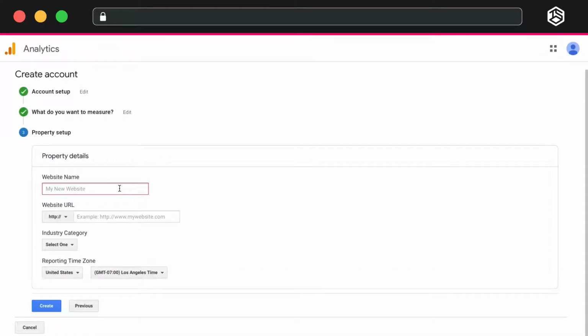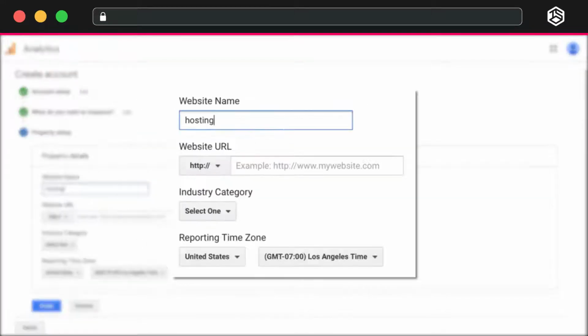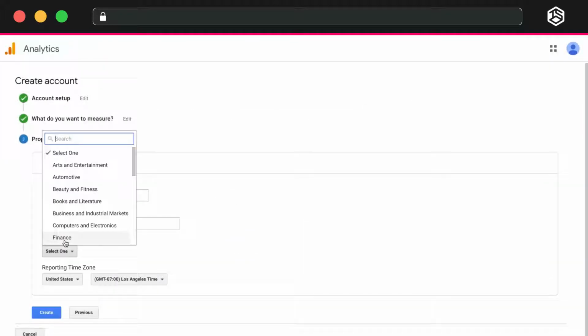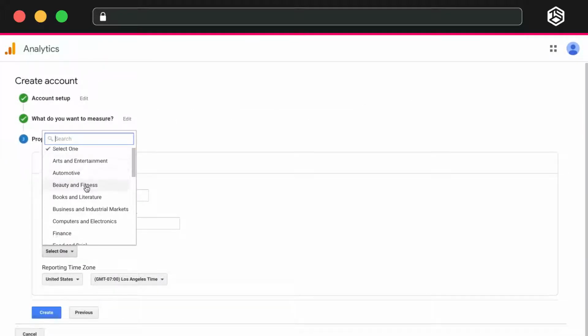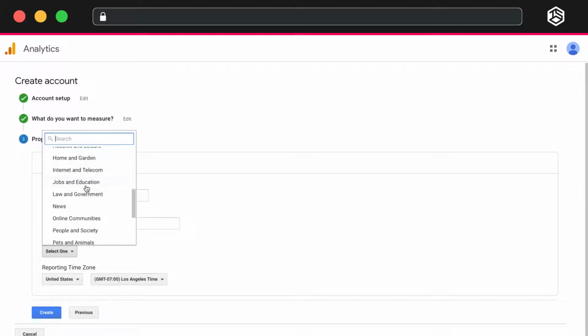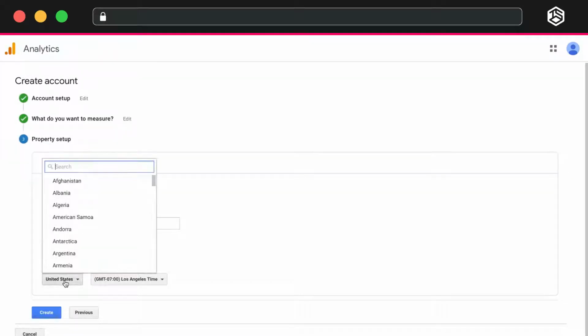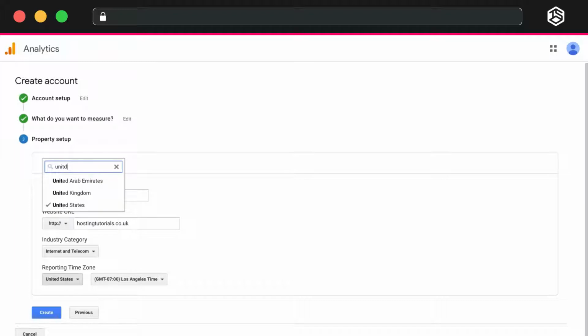Your website is your property, so enter your property details. Put your website name, of course, and your domain. Then you scroll down the industry category list and choose the one that's nearest to your business. After this, you let it know what part of the world you're in so you can get your reports at the right time of day. When you're done, click Create.